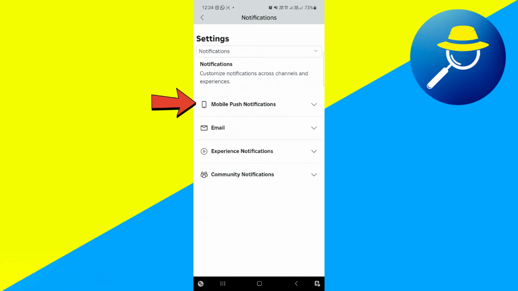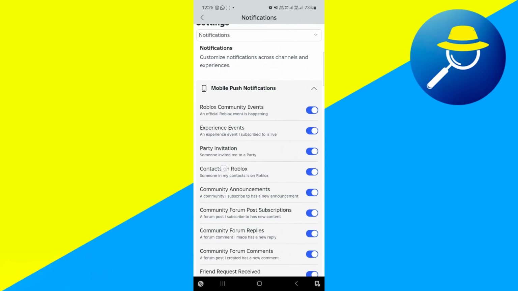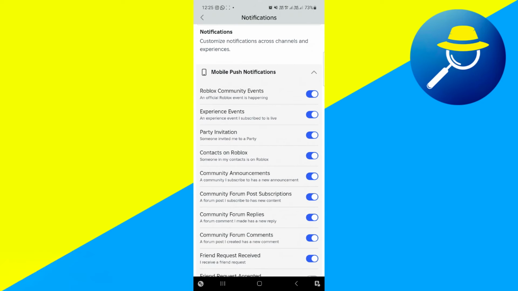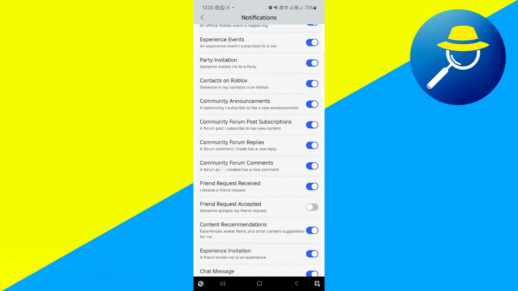Then, press on Mobile Push Notifications and choose the kinds of notifications that you want to receive. For example, if you want to get notified when a Roblox community event is happening, just turn the switch on. If you have a PIN on your account, for each notification that you turn on, you'll need to enter your PIN. There are several types of notifications, like friend requests, chat messages, and experience invitations. Simply go through them and choose which ones you want to be notified for.